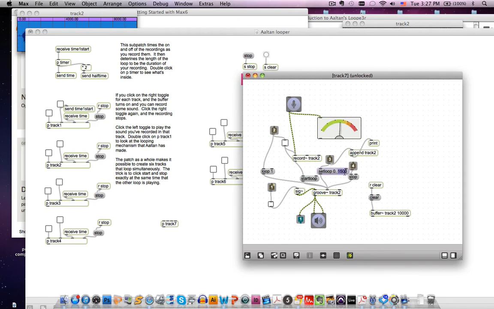So if we make this into a $1, what that does is it tells us that whatever number is coming in to this inlet here will replace that $1. So if I make a number object and attach it here, and now I start to play it, let's say it's very, very short, just 300 milliseconds.